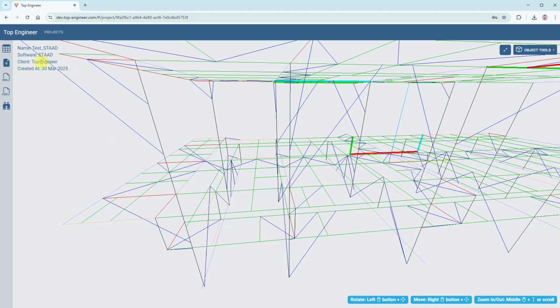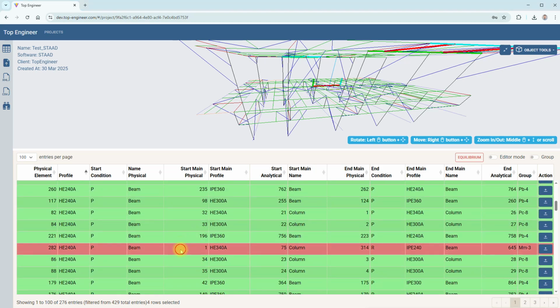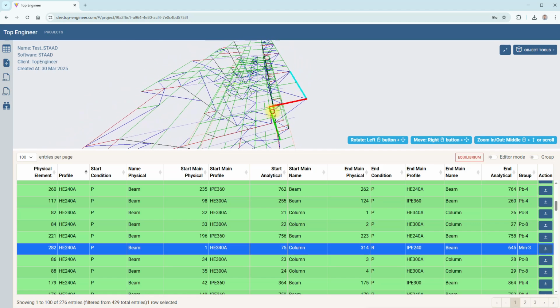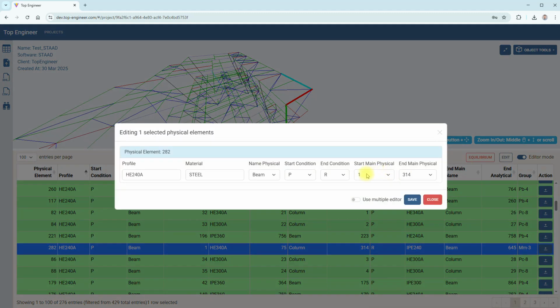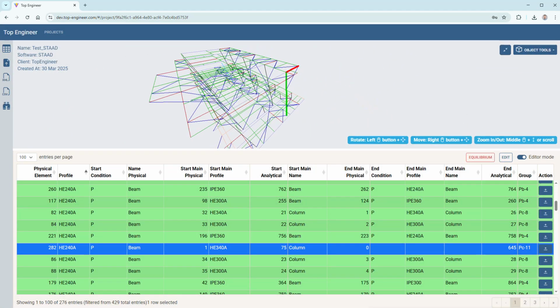Editor mode. If the automatic processing made an error, for example, incorrectly identifying a connection type, or if you need to make manual adjustments, click Edit on a single element row to modify its properties, such as connection type or group assignment. Changes are saved directly to the database. Select multiple elements in the table and use the multi-editor function to change a common property for all selected elements simultaneously, saving significant time.